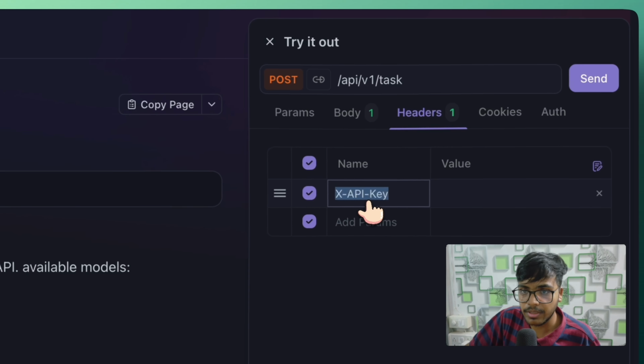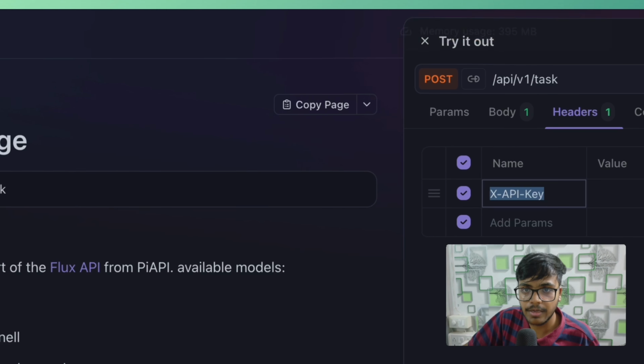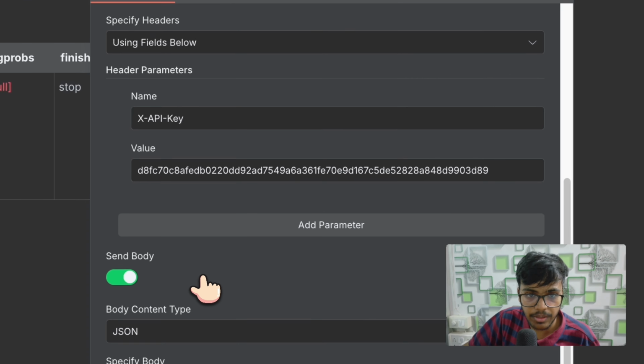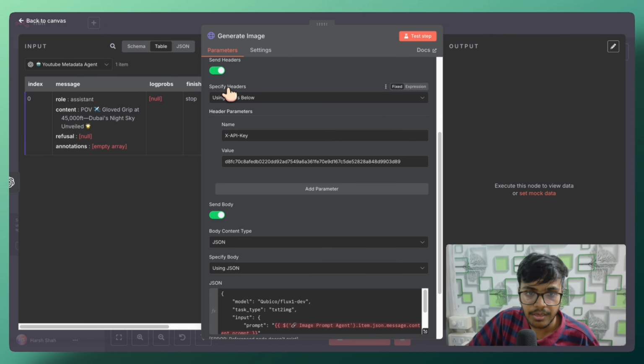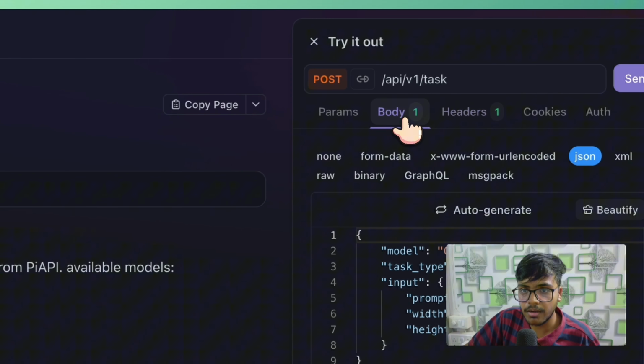So the first thing is a header. So here X API key. And what you can do is specify the send headers and specify the headers. That is the one thing.